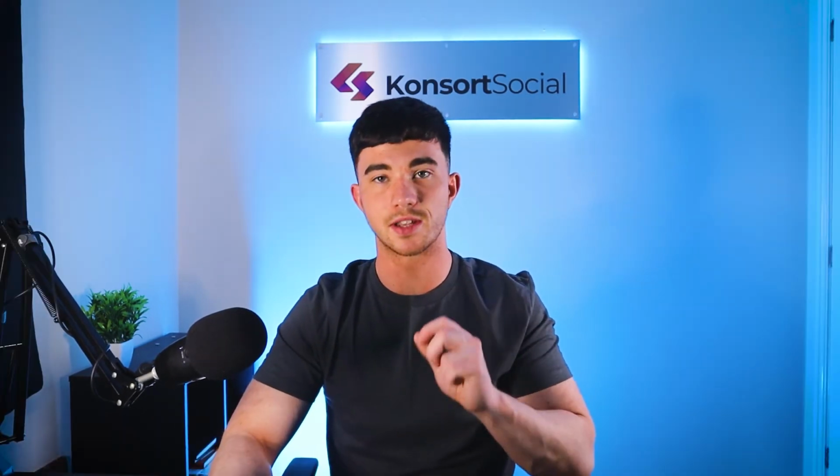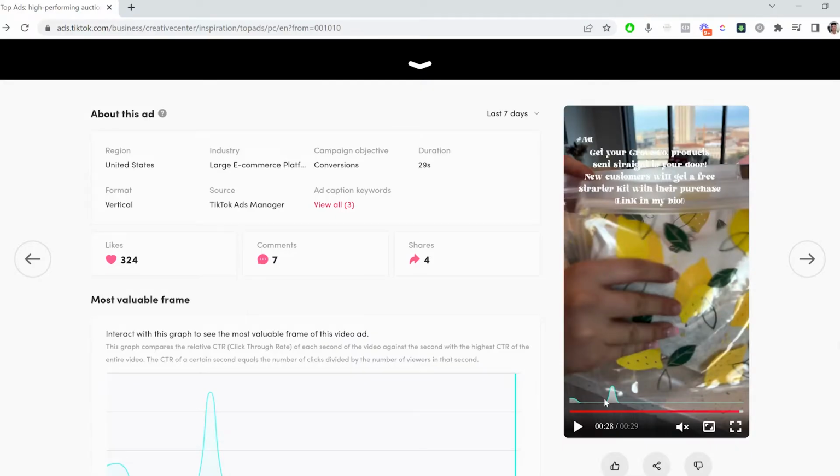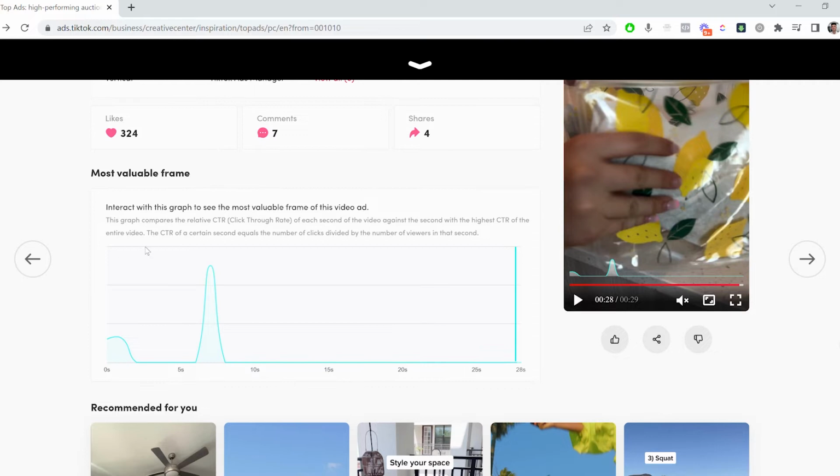And one of the really interesting parts of the Creative Center, you can see down here at the bottom, there's a little graph here with a little spike, and that matches up with this graph here. And what it is, it shows you the click-through rates at different points of the video. So this spike here means that there's been a lot of clicks, especially on this frame.